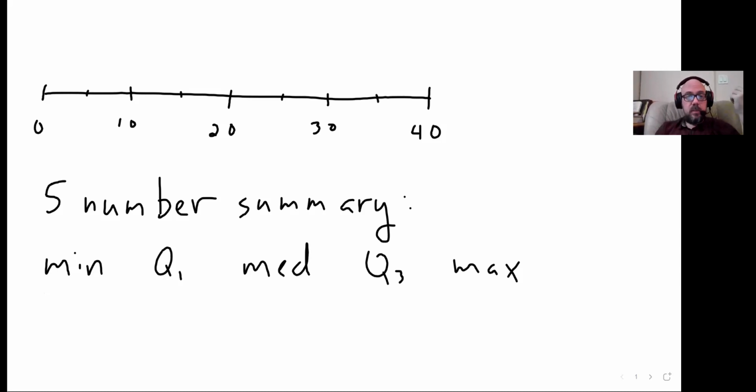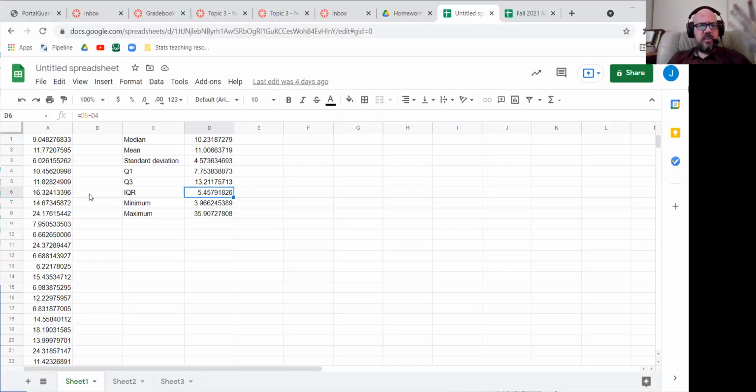So I have some data here. I used this in a previous video. I don't remember exactly where this came from, but what I need is the median, Q1, Q3, minimum and maximum. All right, so here my minimum is 3.96, we'll call that 4. Maximum, let's say that's 36. So what I'm going to do is write those down. My minimum is 4, my max is 36, and then we got 7 3/4, 10.2, and 13.2.